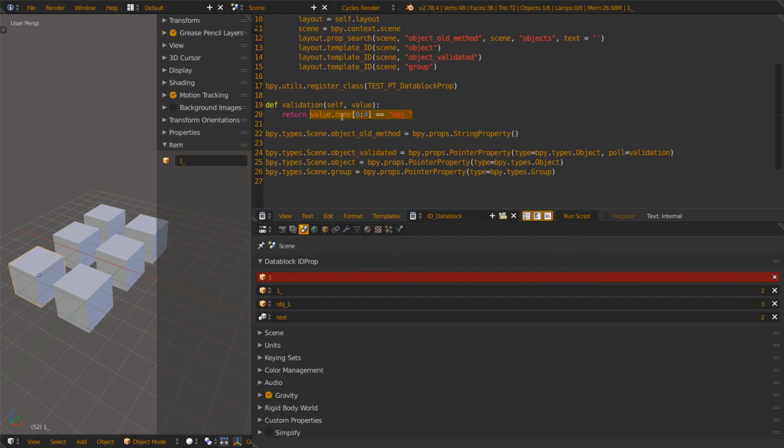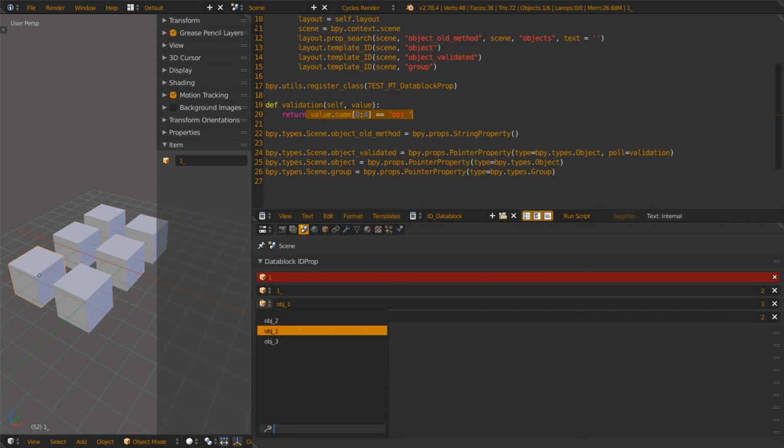You could also say that the object needs to be inside of a group, for example, or the object needs to be in the selected objects list, or basically any rule you want to specify. So this returns true or false, and then Blender decides whether this object is allowed to be selected in this list or not, and therefore shows it or not.